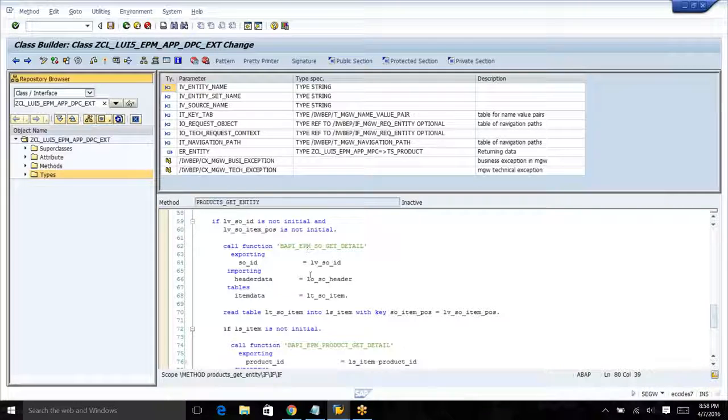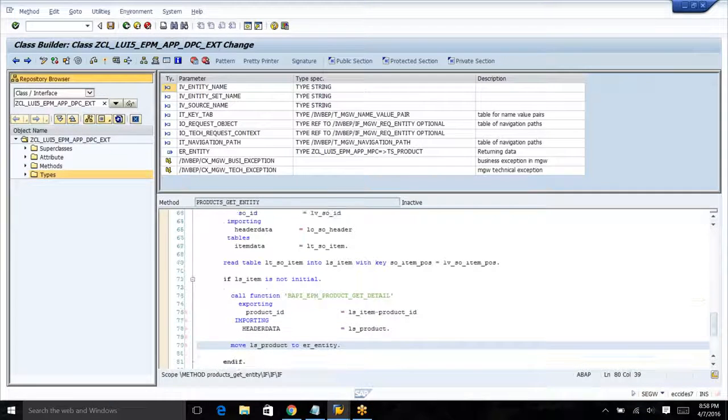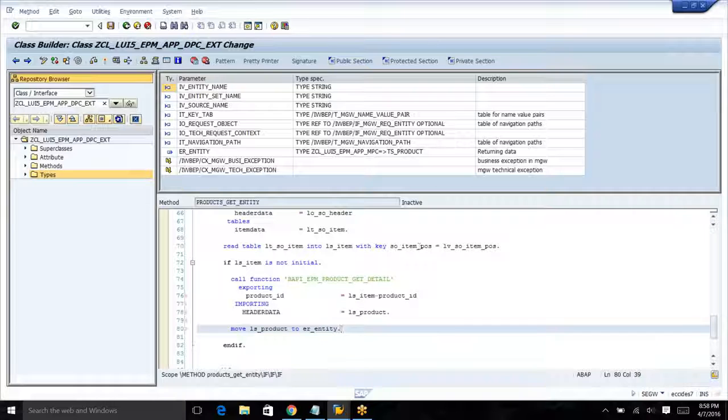In the sales order details, we will get the sales order header data and all of its sales order items. From the sales order item we receive from the user, we read this internal table. Okay, so we will get that sales order item. So from that sales order item, we look at the product and we will call this function module and we will get the product information. Then once we receive it, we are just going to pass it back to the user.